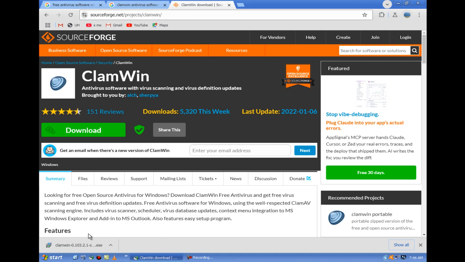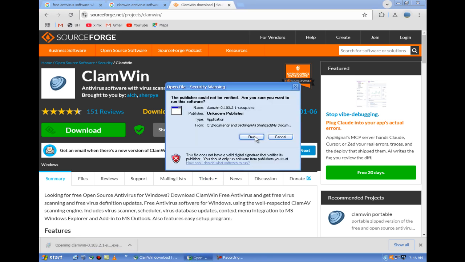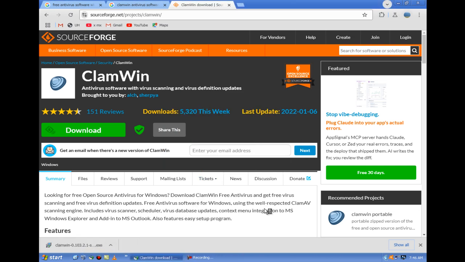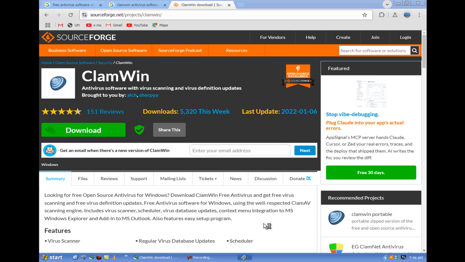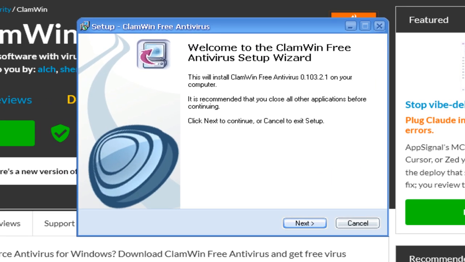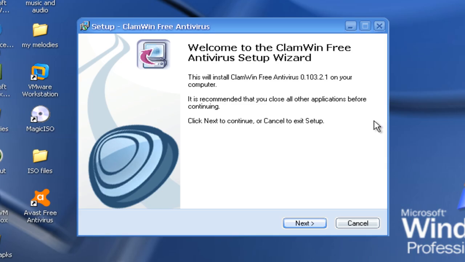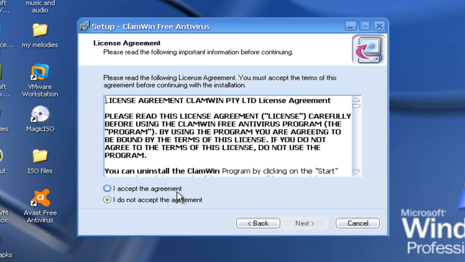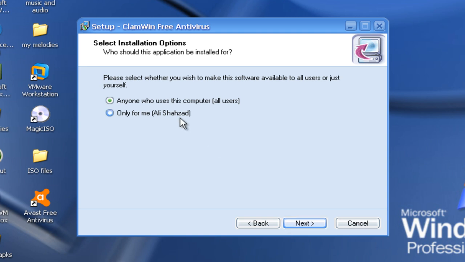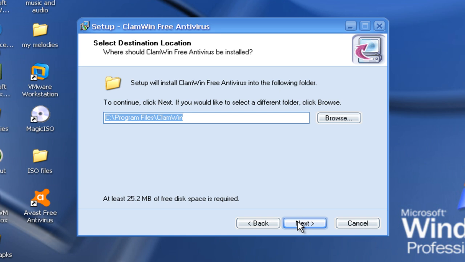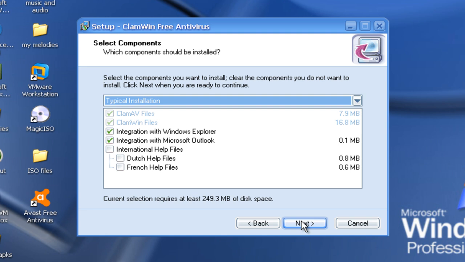Next, once done, I'll download and launch ClamWin Antivirus software. I'll close this browser window. Click on Next. Accept the license terms. Next. And then install for me only. Next. Keep the folder file location as default. Next.